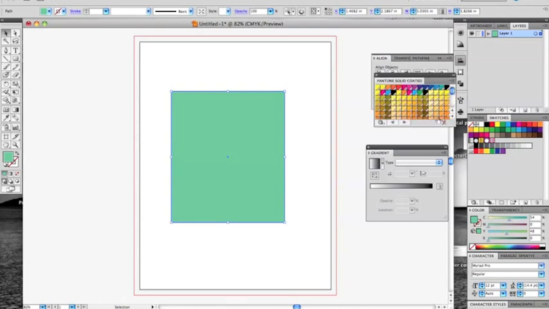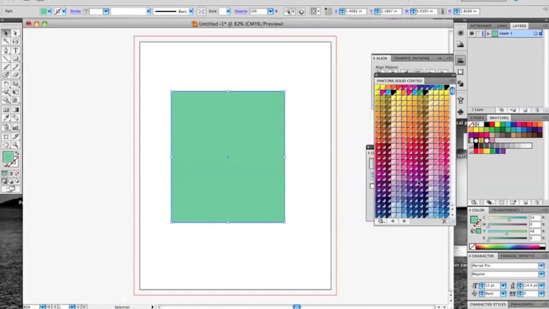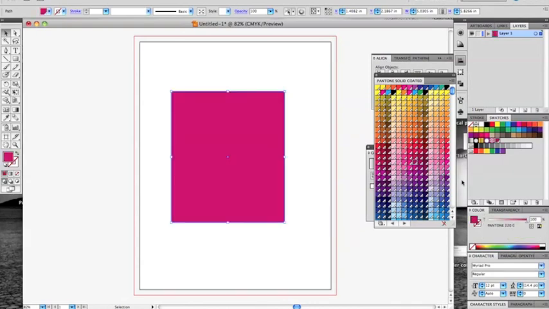And say we want PMS 220. We choose this. It has a triangle with a little black dot. Now we know this is a PMS color.